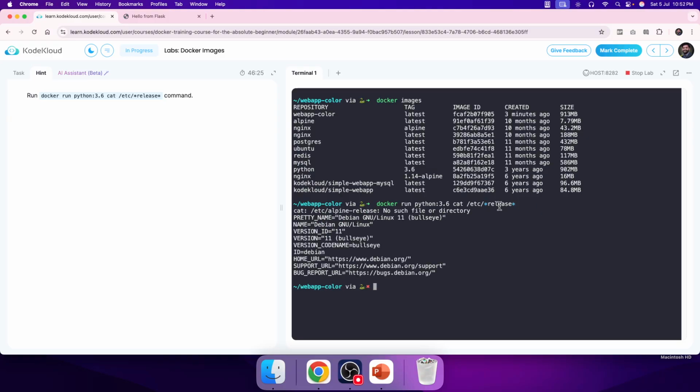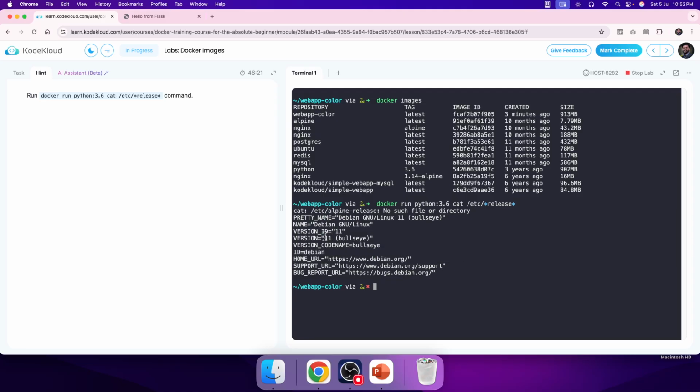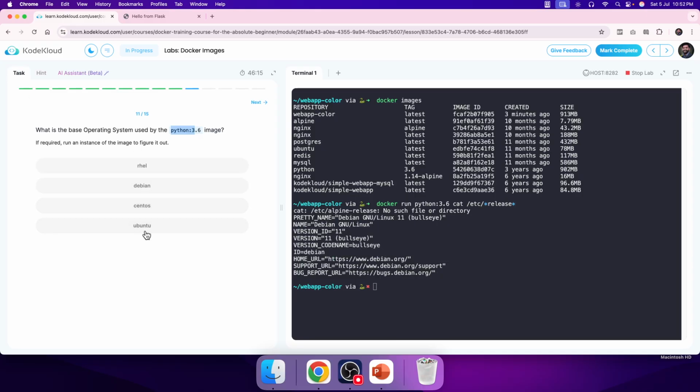Here you can see the contents of this container, and we can see it is Debian Linux. Okay, let's see what options are given. It is Debian.